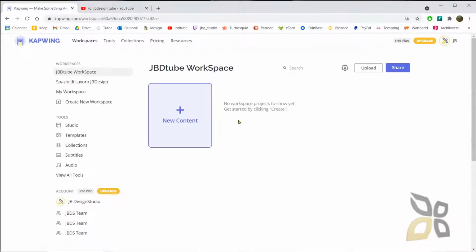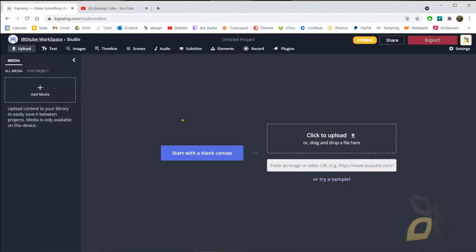Now let's get back to Kapwing. So what we can do now here is create new content right away. So we have this empty workspace. We can create new content, and this is pretty easy. So this will get me into the studio, which is the main tool of Kapwing. Now, one thing really important is that we don't have to download and install anything. Everything is online. So I just need to define and manage my workspace. Everything will be online. I don't need to download and install anything, and it's free.